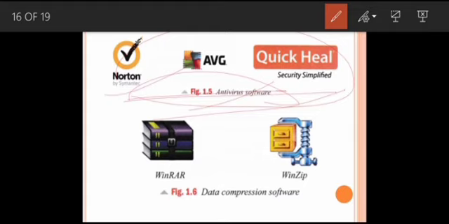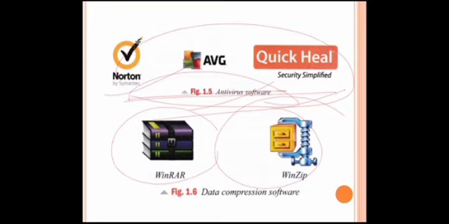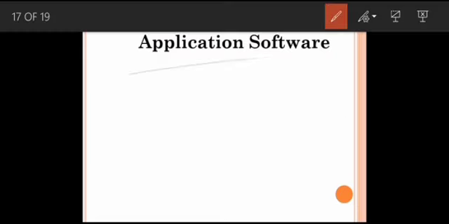Now, one more type of utility software. This is WinRAR and WinZip. These are data compression software. So, that's it for system software. In the next class, we will study application software.